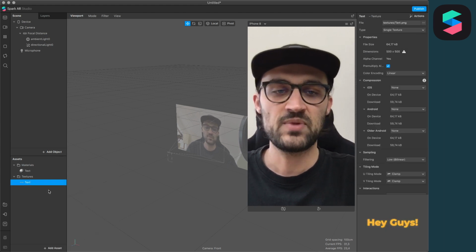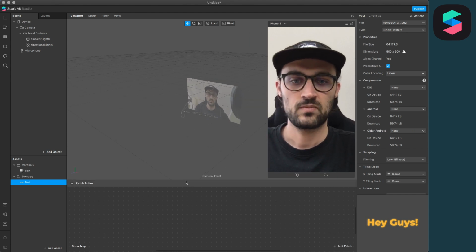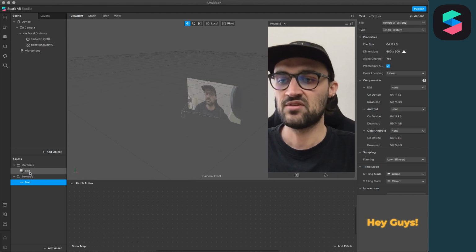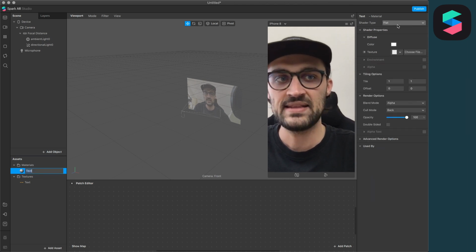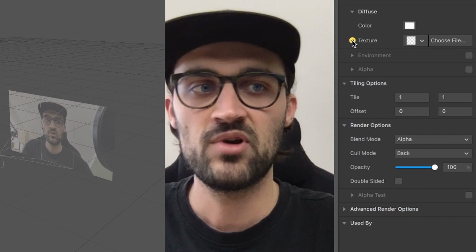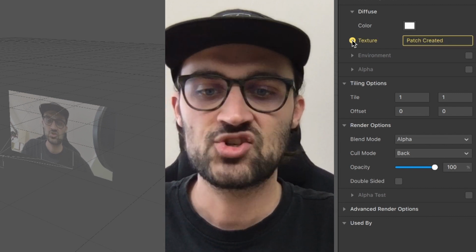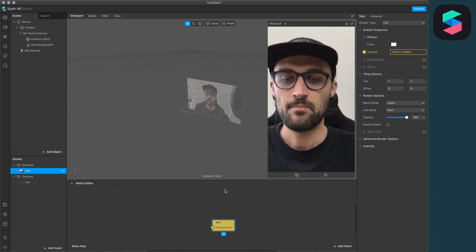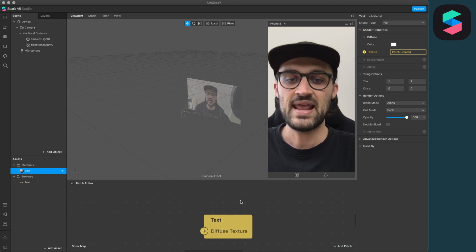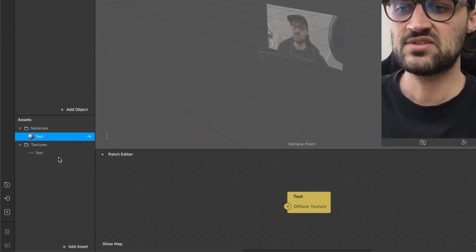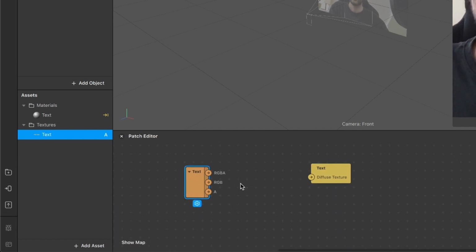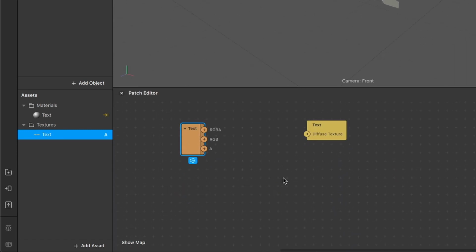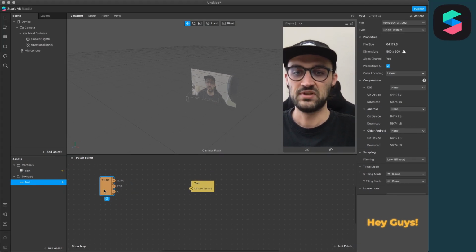Next up is to enable the patch editor, and then go to your material and set the shader type to flat, and then click on this little arrow next to texture. So this is in your patch editor. The next thing we have to do is to drag and drop our texture file into the patch editor, so it will be shown here and we can work with it later on.